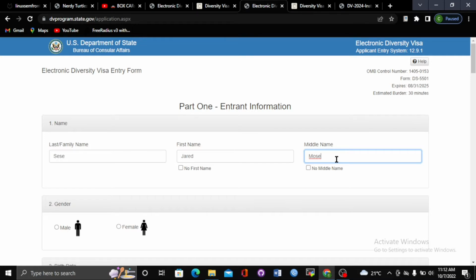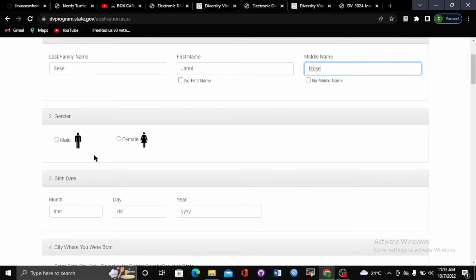In case you don't have your first name, you just click this button that is down here. In case you don't have your middle name, you also do the same by clicking this button down here. But in my case, I already have my middle name, so I'm going to type the middle name. Next is your gender. So you have to select between these two, maybe you are male or you are female. You will select one. In my case, I am a male, so that's my gender.